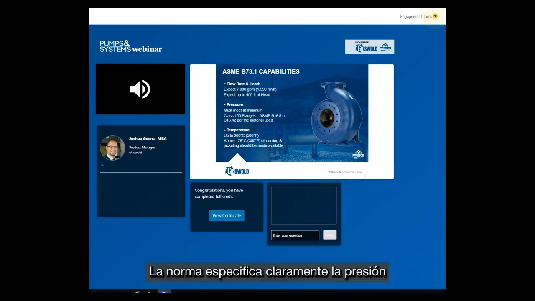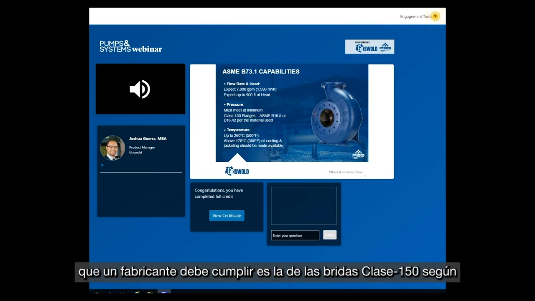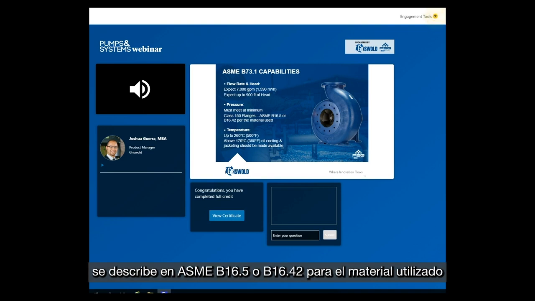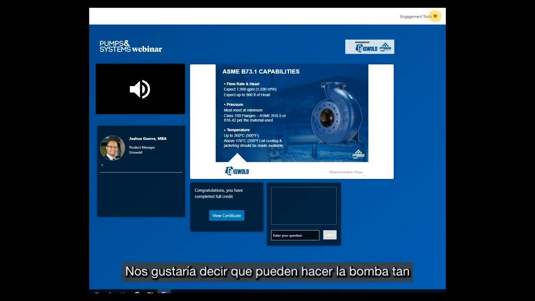The standard outlines clearly the pressure. The minimum pressure a manufacturer needs to meet is the Class 150 flanges as outlined in ASME B16.5 or B16.42 for the material used. So we like to say you can make the pump as beefy and robust as you would like. However, the failing point or the minimum pressure criteria needs to be outlined in the Class 150 flanges.